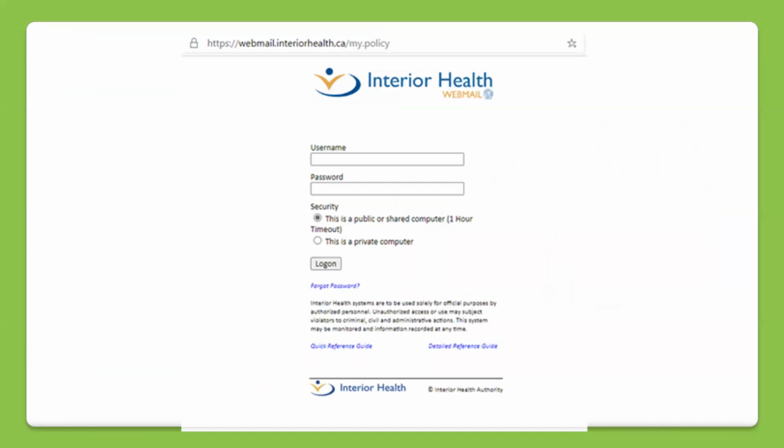This screen shows a typical Interior Health login page for any of those platforms. The login page shows you step one of the authentication process. This is something you already have and know. So to log in on this page, you will use your Interior Health mnemonic and password. You will then click Log On.